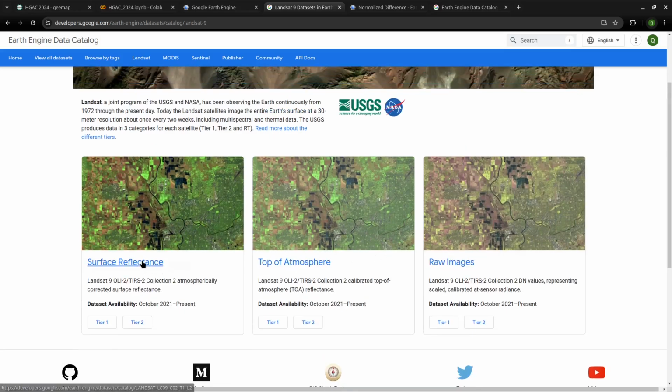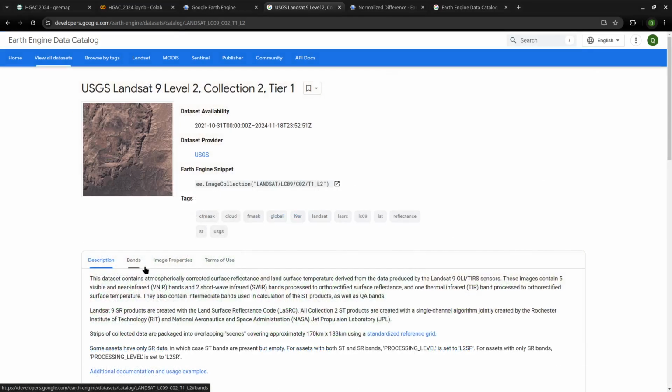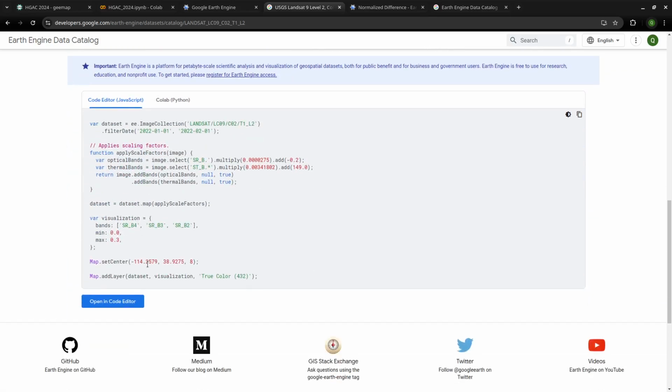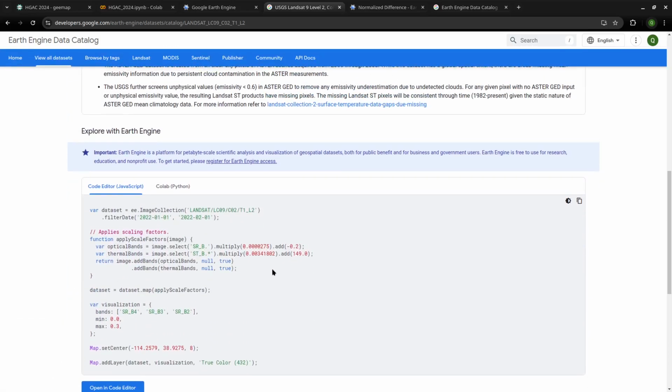I can choose the surface reflectance. So for every data product, you can also have the tier 1. Oops, let me see here. Once you click at the bottom here, usually they will show you the sample script. So all you need to do is just copy this one. You can customize it, but you do need to know some syntax. But I'm going to show you how to actually filter the data.